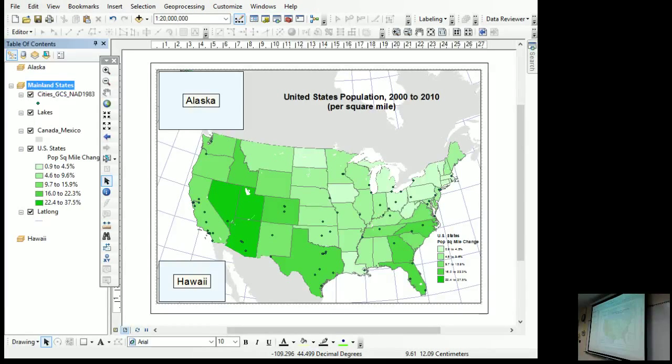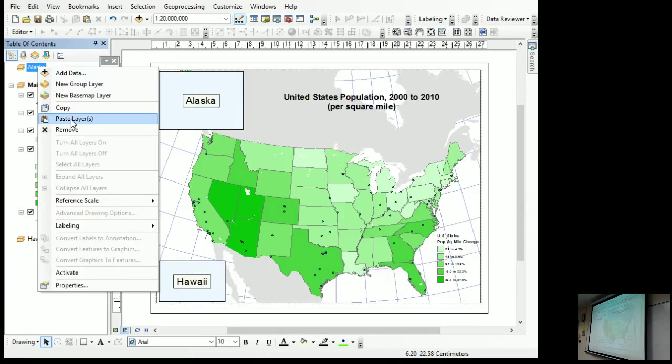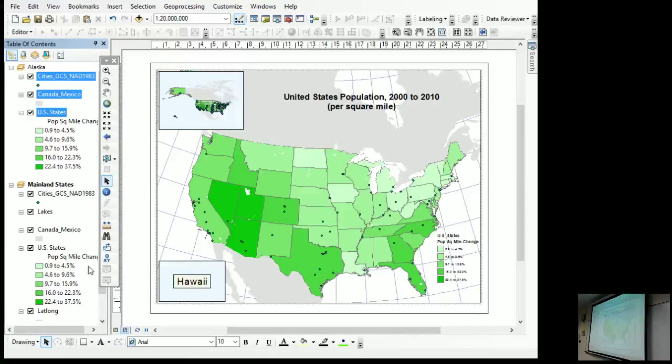All right, so step 22, table of contents, hold down the control key. Click cities, US states, Canada, Mexico, to select them. Right click any. Okay, so what we're going to do is take these three layers and copy them into a different data frame, either Alaska or Hawaii. So we right click, copy, and we're going to put this in the Alaska frame. So we click Alaska, right click, paste. And I'll do that again.